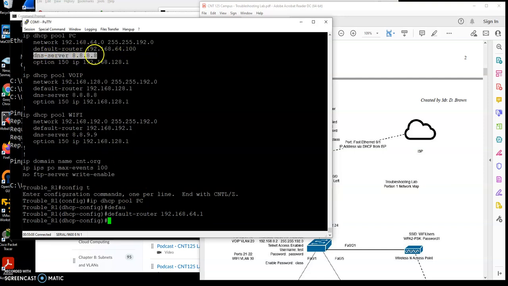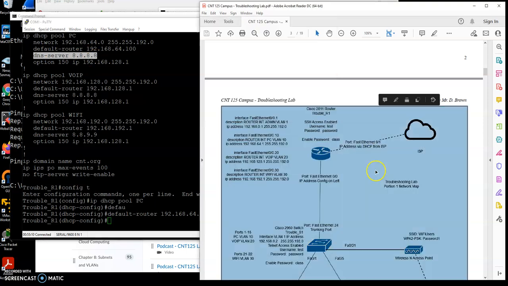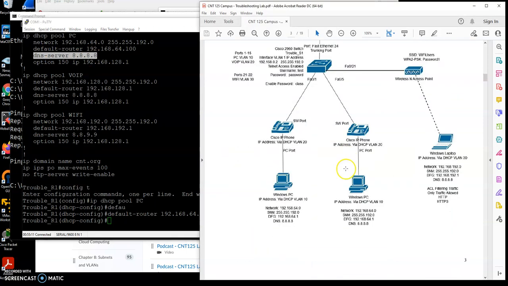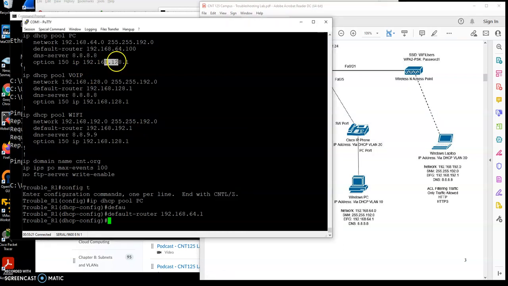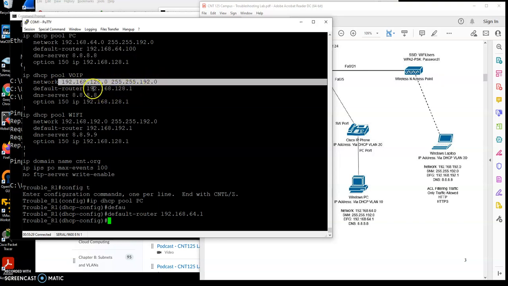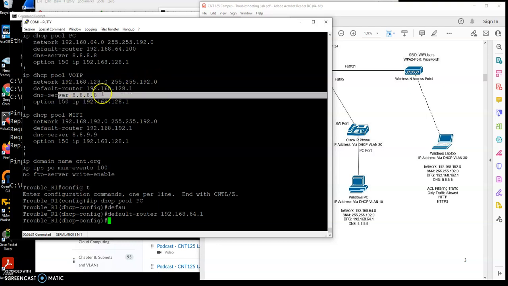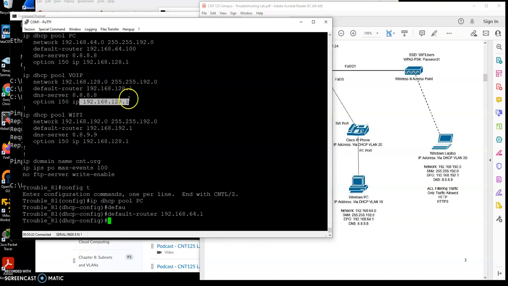While I'm at it, I'm going to check the other stuff. DNS server 8.8.8.8. That is correct. That's what we're pointing to. We should be going to 8.8.8.8. There it is. Actually, right here it is right there. 8.8.8.8. And option 150 would be pointing to the voice network of 128.1. Yep, that's good. So that scope's good. Let's look at the next one. 128.0, 128.1. DNS looks good. Option 150, 128.1. Let's look at the third scope.